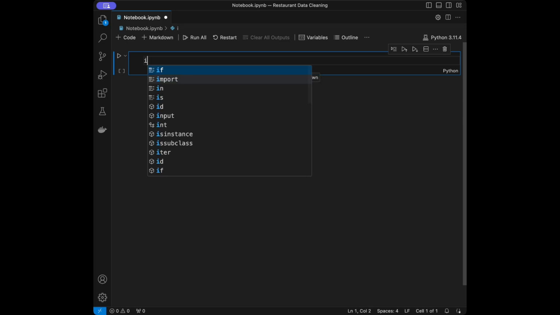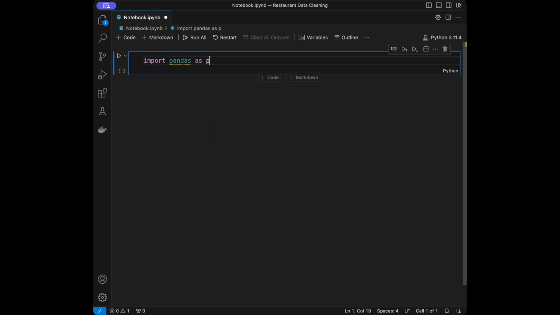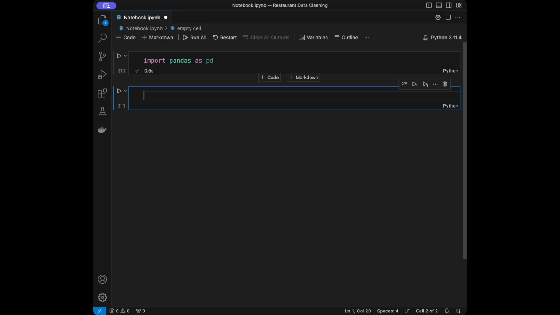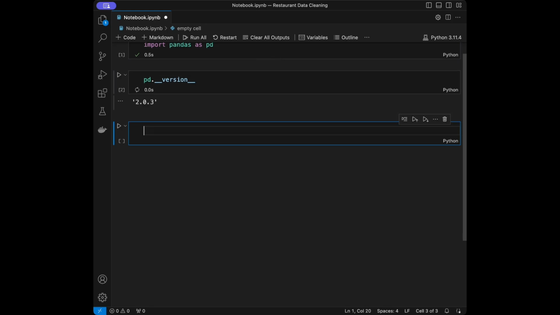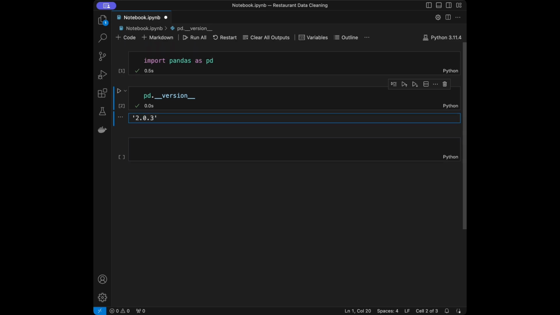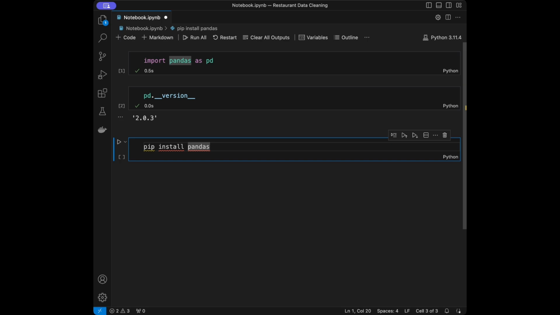Then I'm going to say import pandas as pd. And before starting anything, I just want to show you the pandas version real quick. It's 2.0.3. So if your pandas is not in the same version and the code is not working in your version, you can just set this version in your local environment. You can say pip install pandas from the terminal, and you can specify the version like this.